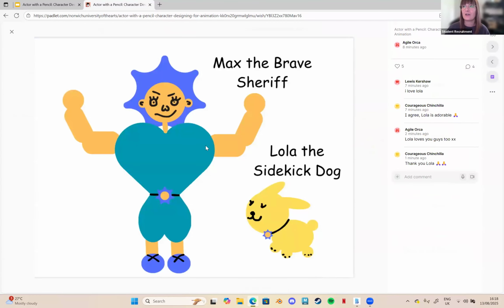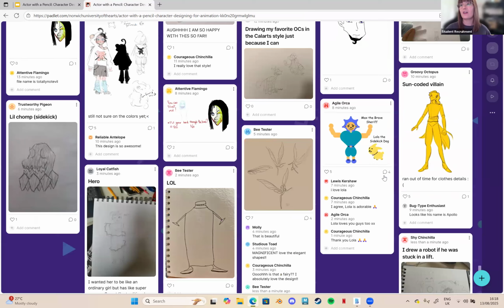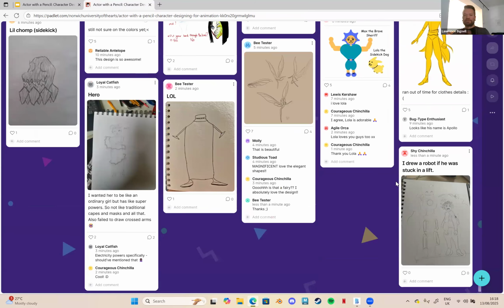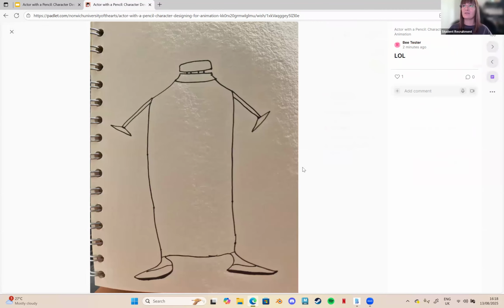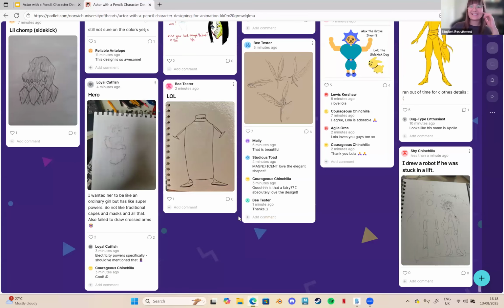But Lawrence, someone would like to know, do you need to do an animation degree to be an animator? The person that asked this is looking at both animation and illustration, so it'd be lovely to know.